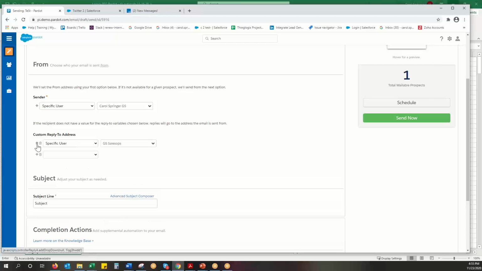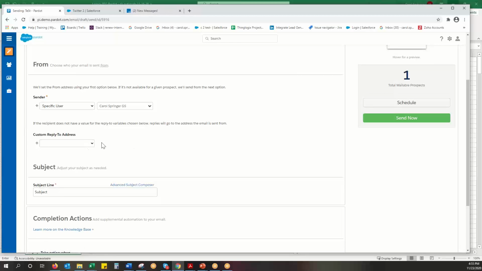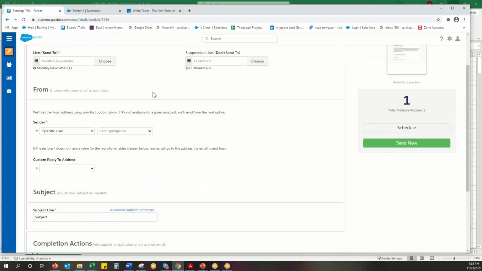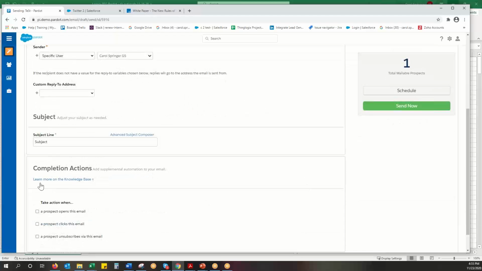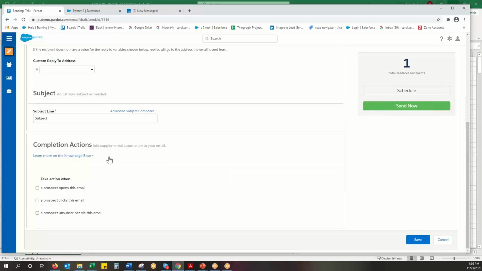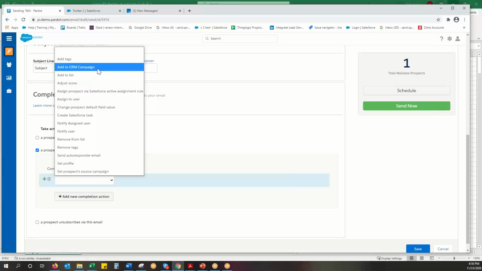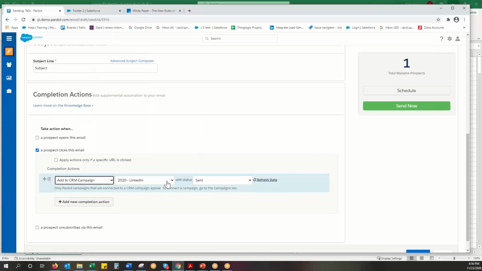Okay, but let's see here. I'm just going to leave that blank. And this is if you want to change the subject line. So the subject line could be managed over in the building area or over here. And this is the other difference of a list email from an email template. You don't have completion actions in email templates. So a very common one is if a prospect clicks an email, then I can apply some kind of action. A very common one is add them to a CRM campaign with status responded.